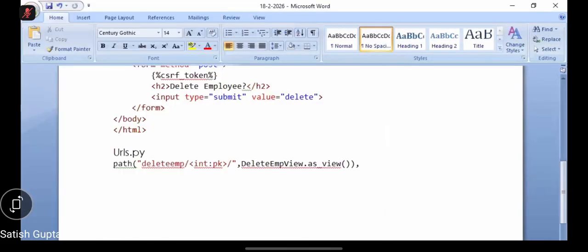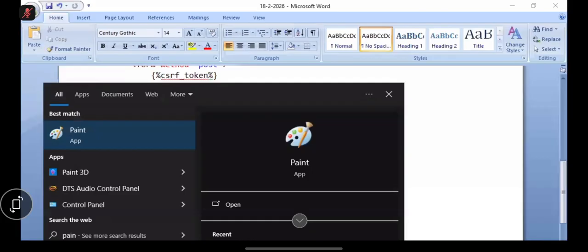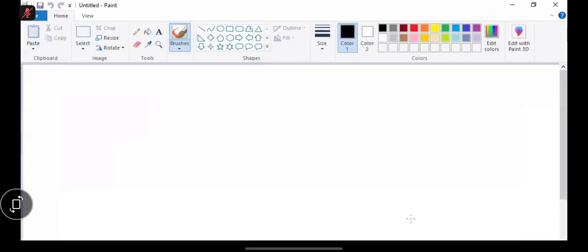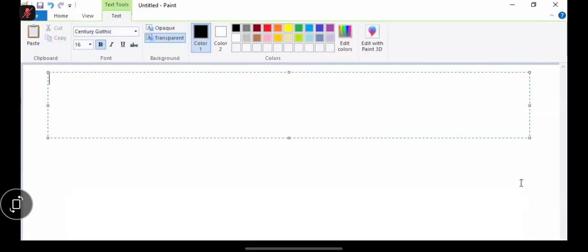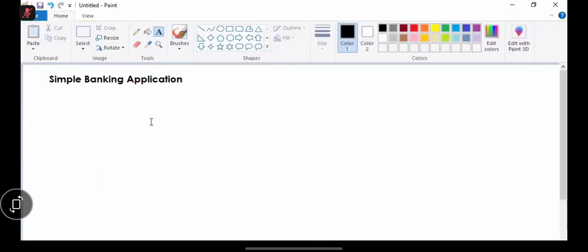So let us see one simple application where we'll try to implement all these views. For example, I want to develop a simple banking application. This application is used by the people working in a bank. The person who is working in a bank tries to perform certain operations.